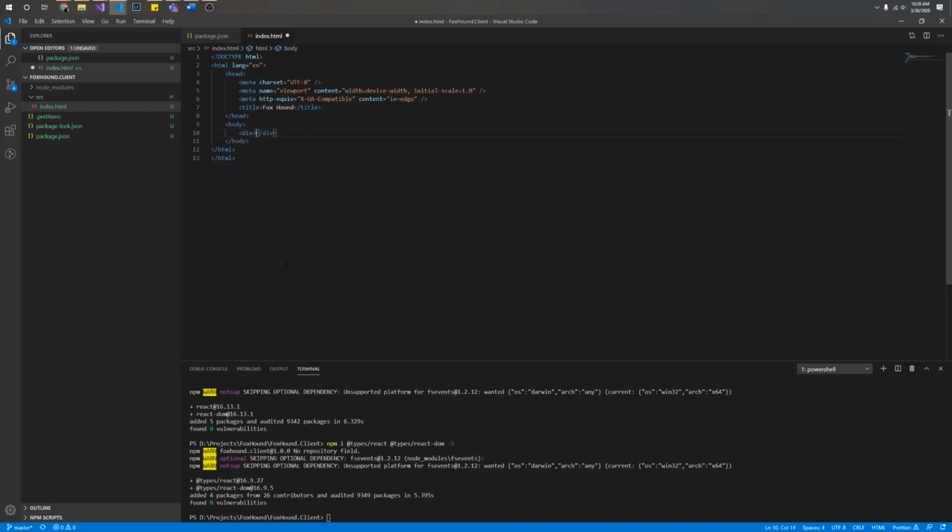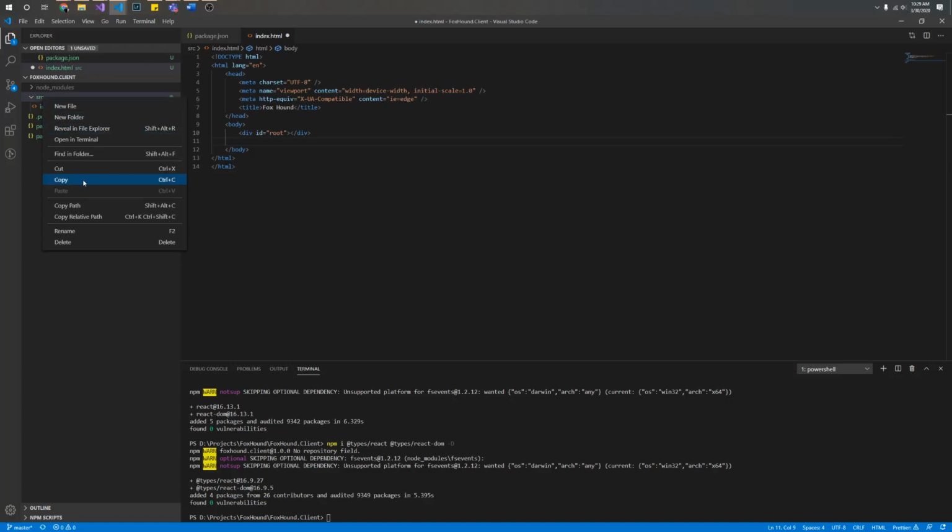And what we'll do here is just give this an ID of root, and that's where we're going to inject our React app. And then we will create our first very simple React component. So I'm going to say new file here, and I'm just going to call it app.tsx.